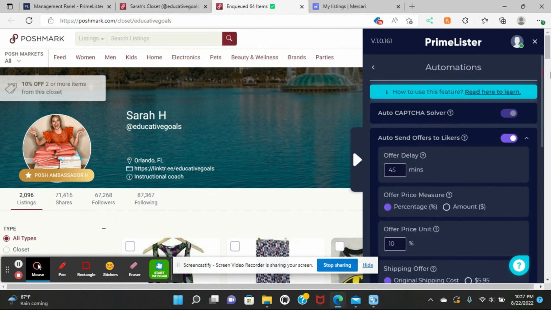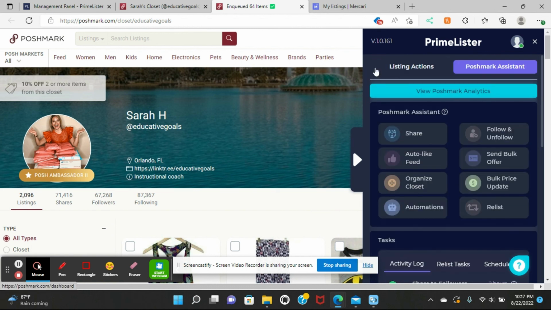The good thing with PrimeLister is there's so many different filters that you can really set it to be exactly what you want it to be. And I think that's what I like about it. I use some of the options sometimes, and other options I use every single day. As you can see, PrimeLister is very intuitive, very user-friendly.